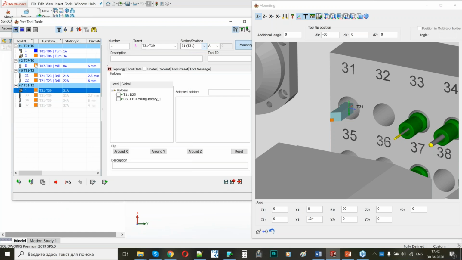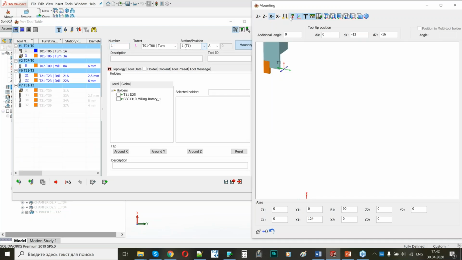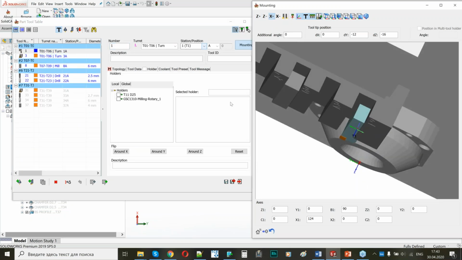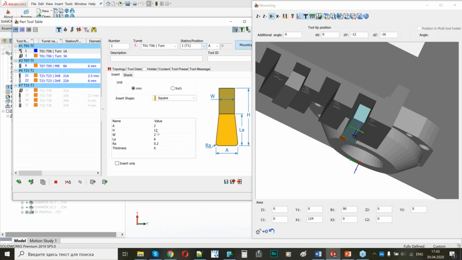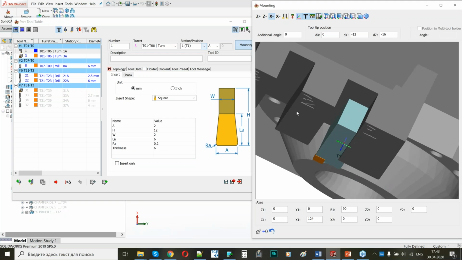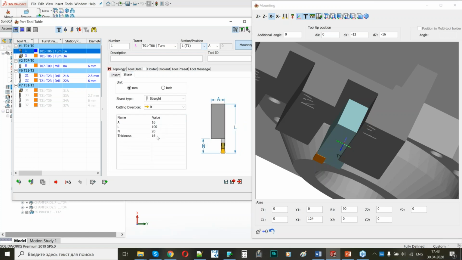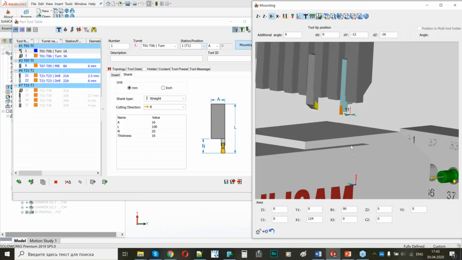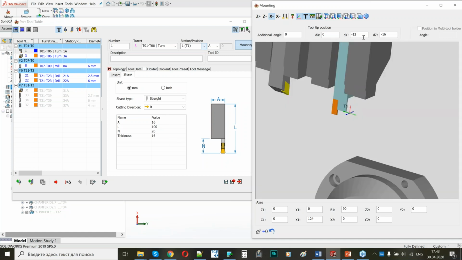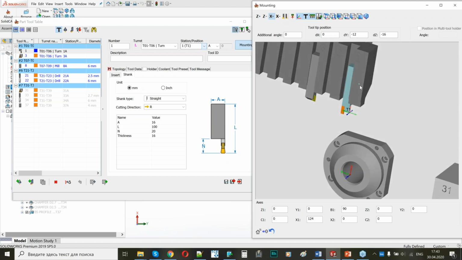And also, I would like to change my cutoff tool a little bit, because the previous one used a holder with 12 millimeter thickness, but for this machine I need to use 16. Oh, sorry, this is not about the insert, it's about the tool holder. So I should change my shank. It will be 16 millimeters, and I should position it accordingly.